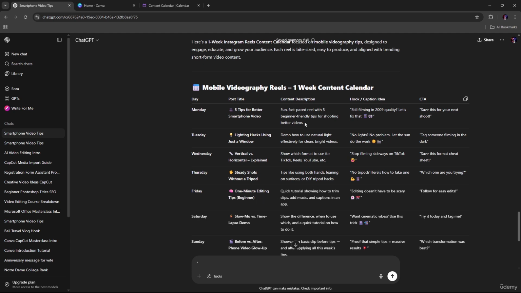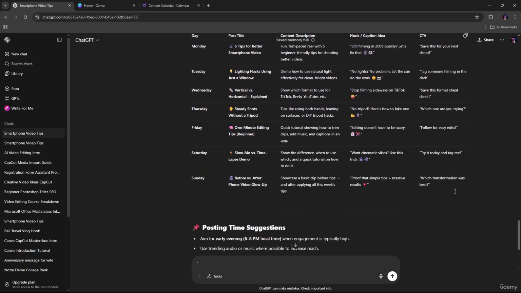beginners. And content descriptions like a quick tutorial showing how to trim clips, add music and captions in an app. And also the hook and captions idea could be like editing doesn't have to be scary. And also the call to actions could be like follow for easy edits.